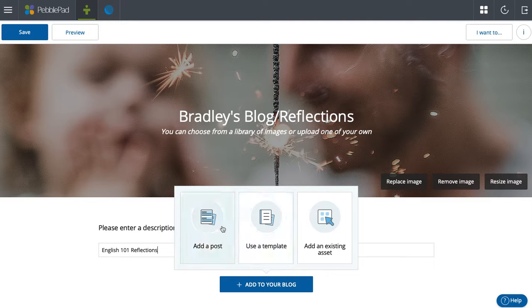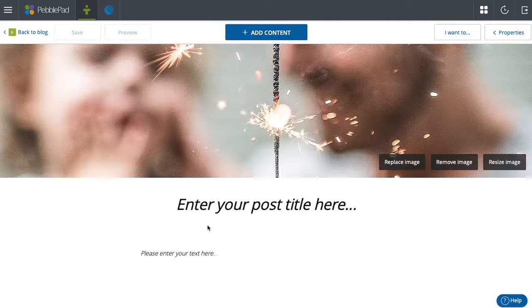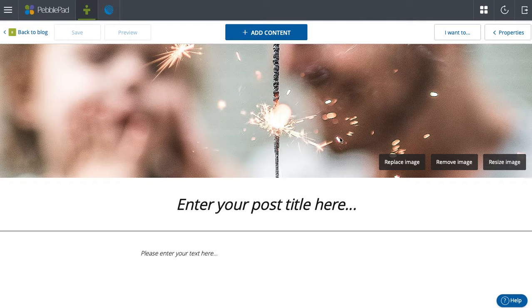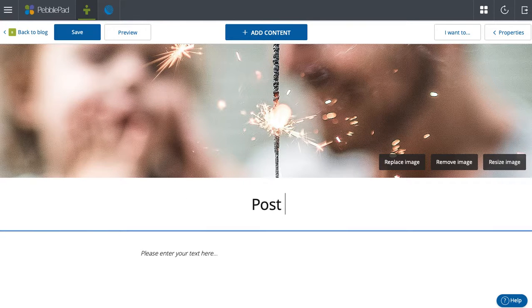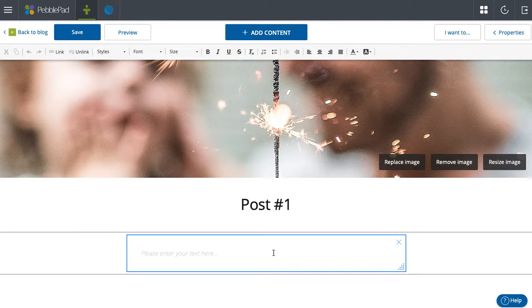Add to your blog, you have add a post, use a template, add existing asset. By far and away, the most common is adding a post. This will allow you to create a blank blog post from scratch. When you click on it there, it brings up your selected banner, and then here's a place where you simply put your title, and then you can type your text right into here.